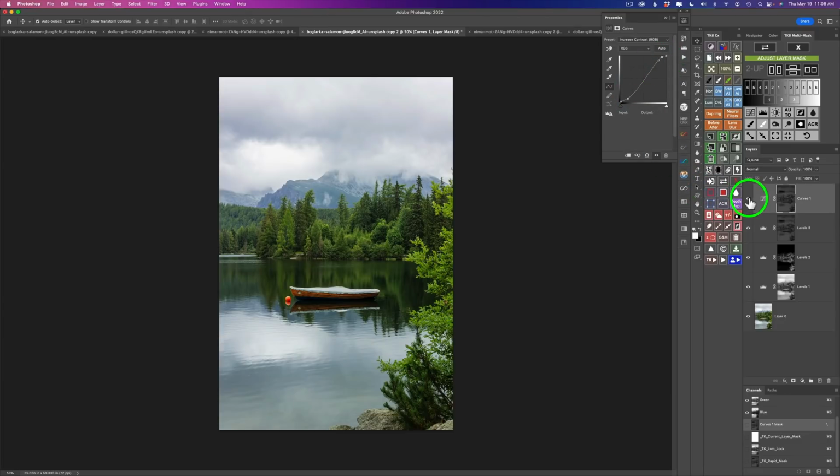Now check this out. This is just a mid-tone boost here, a contrast boost. So check this out. Here's the before and here's the after. But you see that nice little mid-tone contrast boost, and it really is nice.